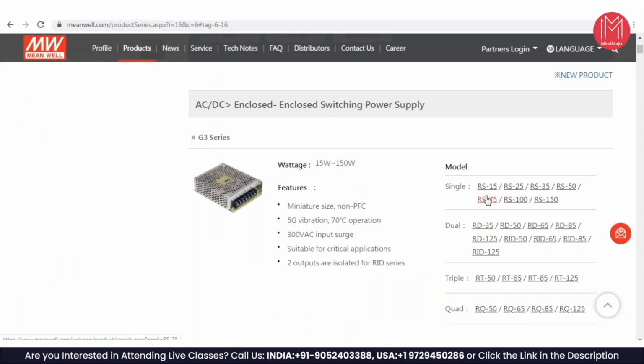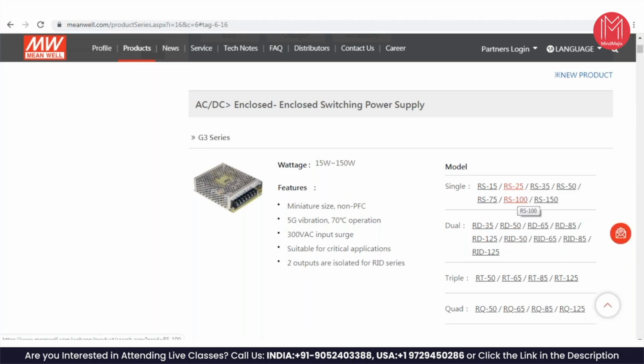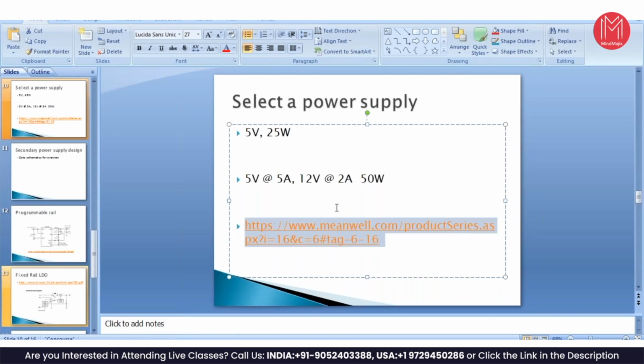Yes, there is a single power supply, 25 watts. RS-25, I think that probably sounds like a 25 watt power supply. And the other power supply we wanted to look for is 5 volts, 5 amps, 12 volts, 2 amps. So it's about a 50 watt power supply.